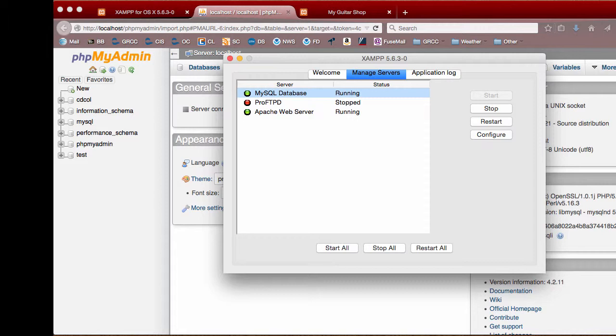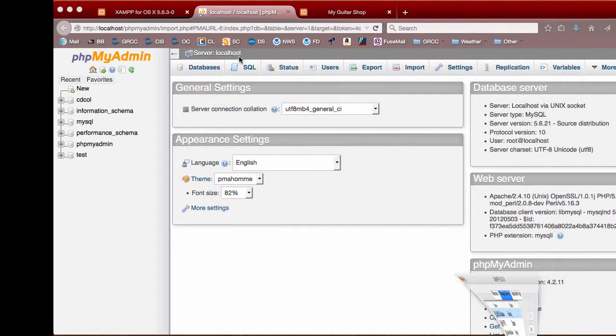So what we've got here is XAMPP, and as you can see here, I'm running Apache and the MySQL DBMS engine. So they're both running, lights are green, so I'm going to minimize that.